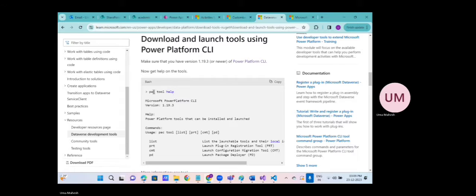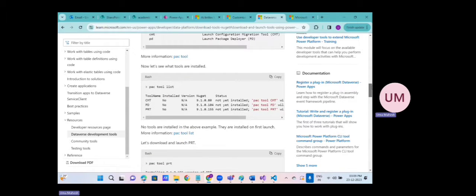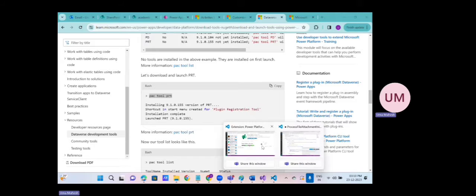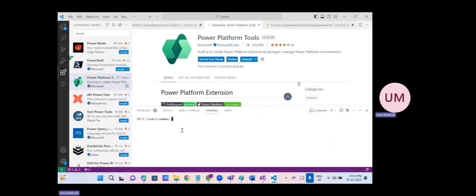I cleaned it, then I forgot to rebuild. Once we clean, the data in these folders will be removed. Solution cleanup, so again you have to rebuild. So now my DLL is this one, right? Now I can go to the plugin registration tool, load assembly, give the path, select your assembly.